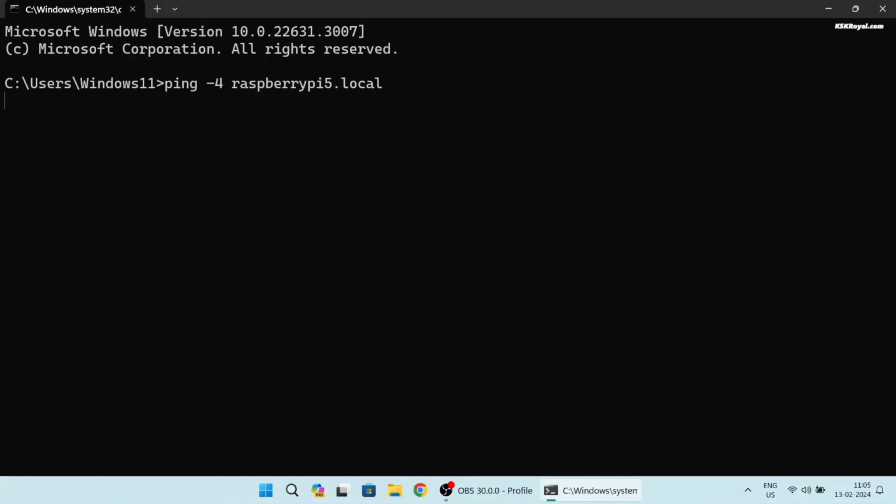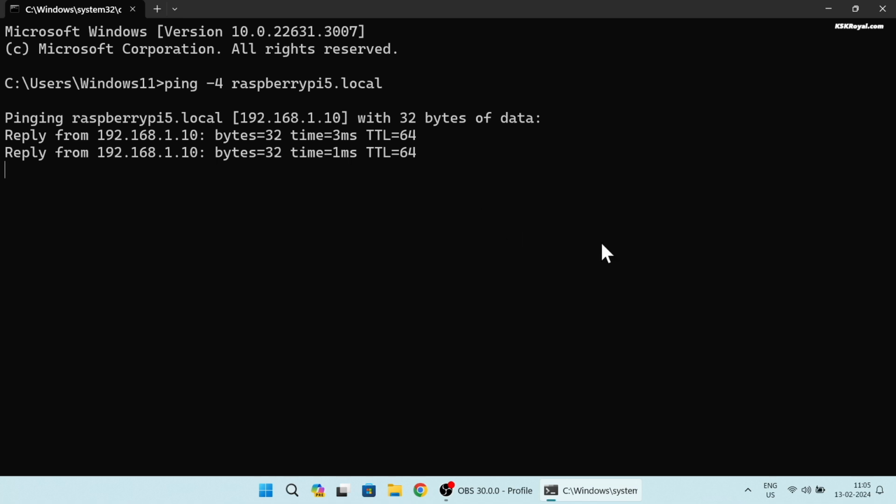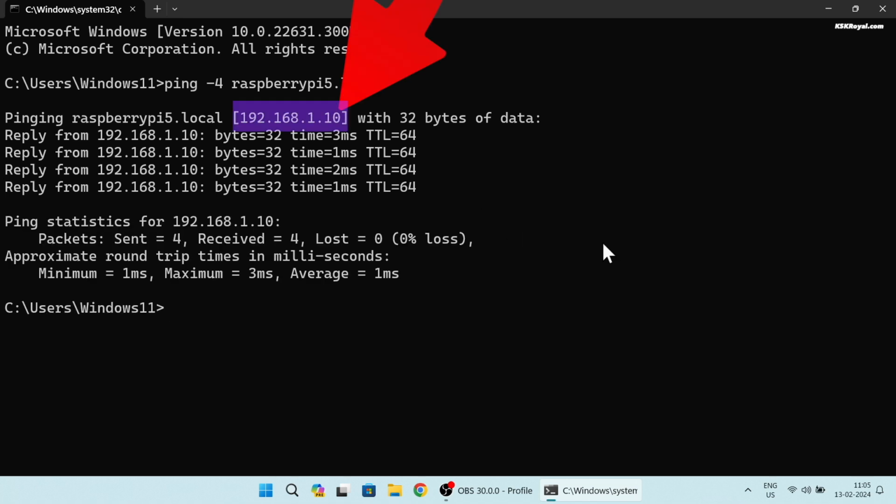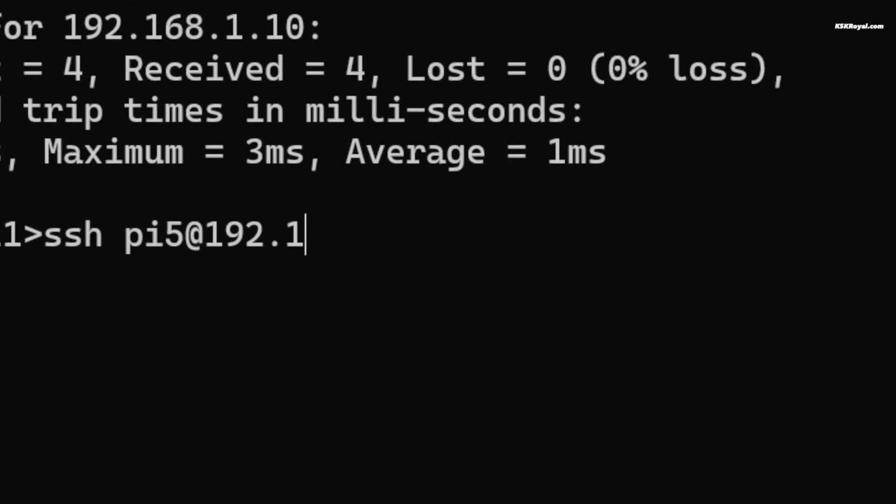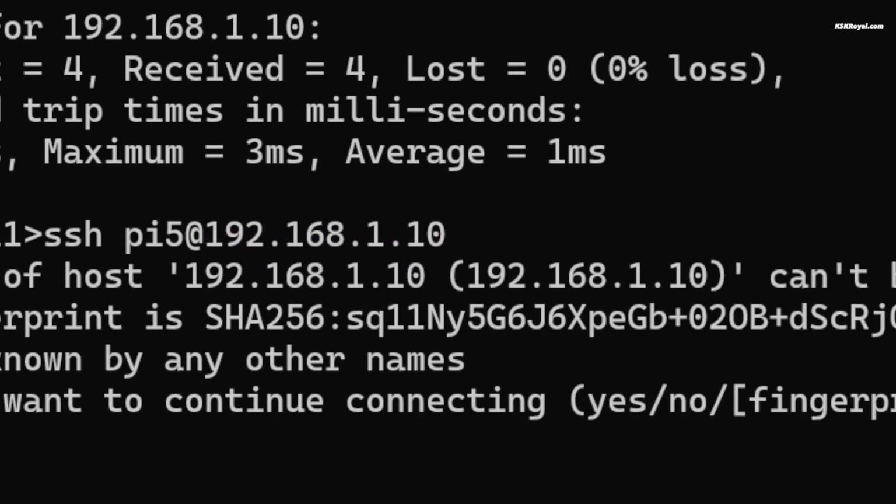Now running this command will display the IP address associated with that hostname on the network. As you can see, this is the current IP address assigned by the Wi-Fi router. Alternatively, you can use a tool called Advanced IP Scanner to find the IP address of Pi 5. Now type ssh pi5@ followed by the IP address of your Raspberry Pi 5, and enter the password.